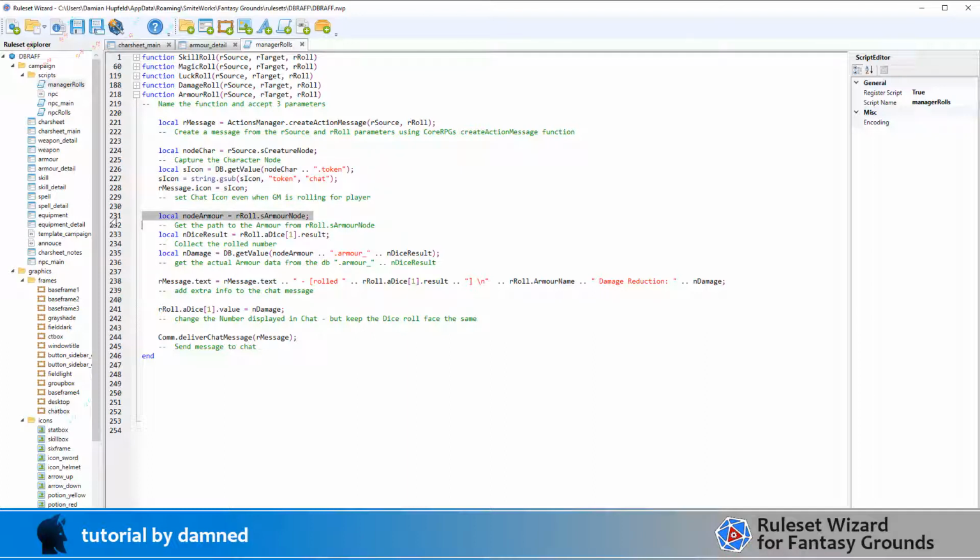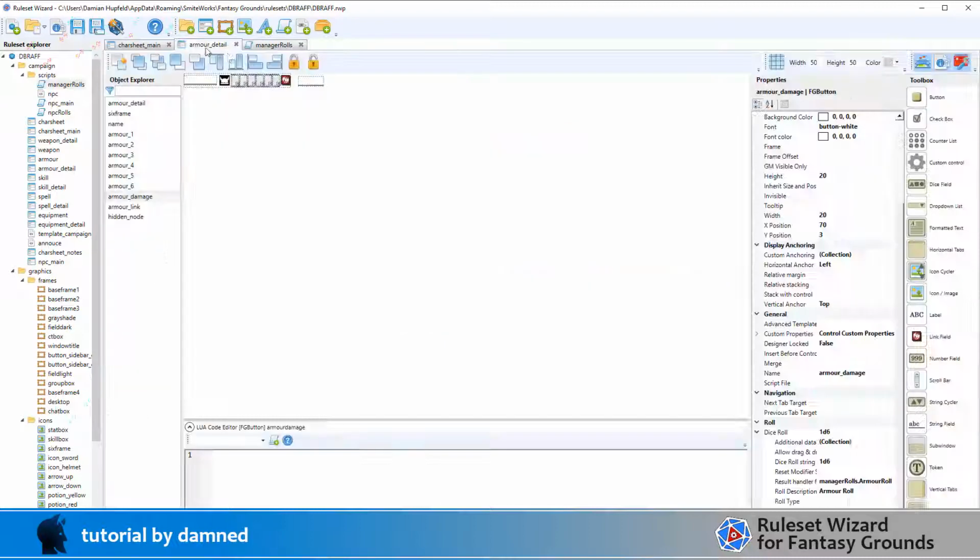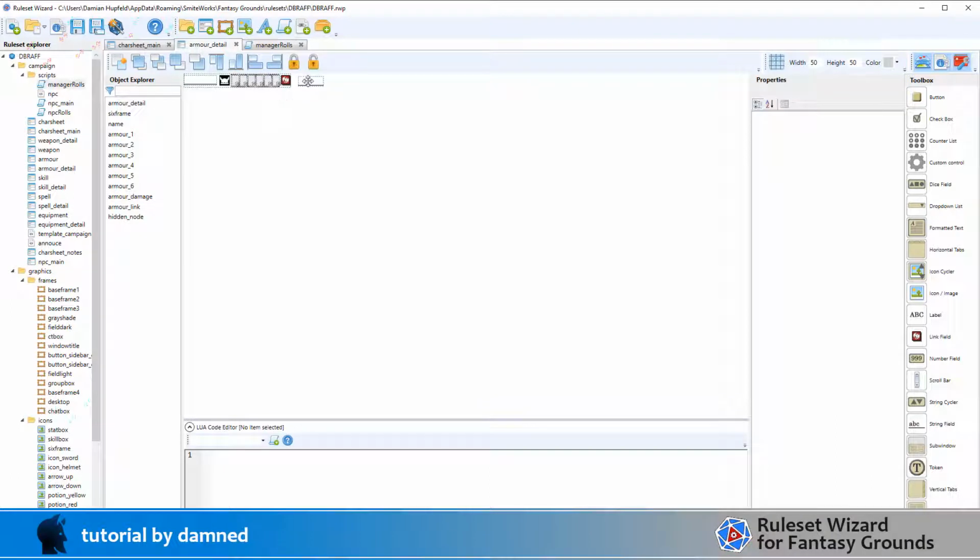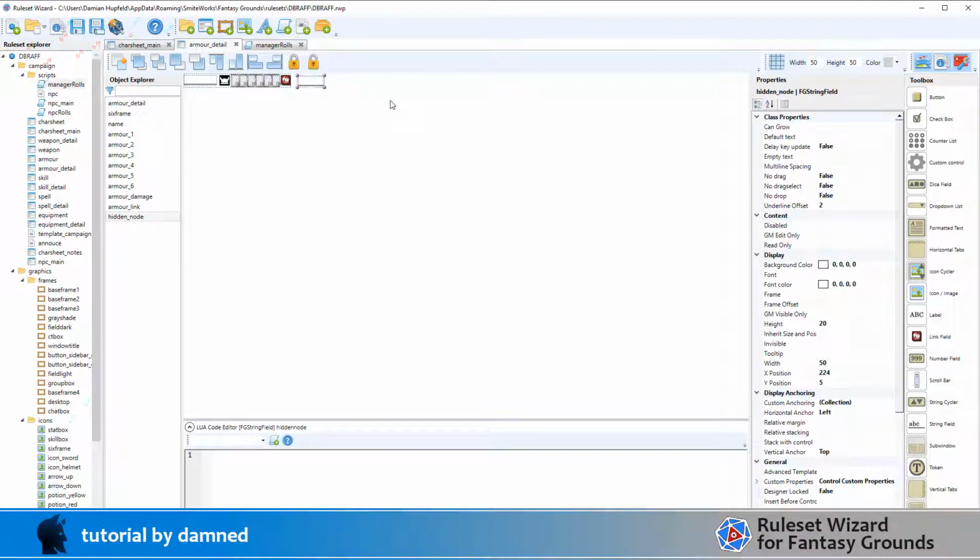Then we want to recover node armor from a value we pass to our roll. Let's go back and have a look at that in a sec. Actually, we'll do that now. What we have here is this hidden field, and we've actually got a new way to do that. So let's get derailed a little bit here in this one.